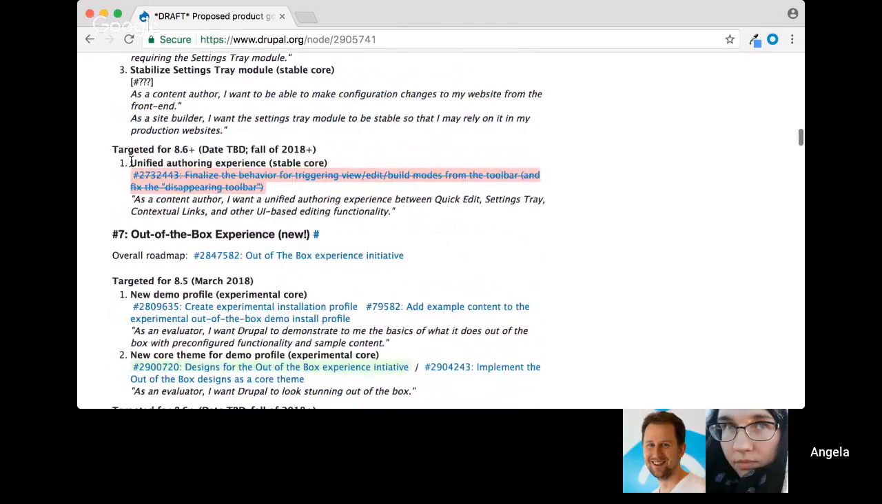And then for 8.6 in the outside in, what we're hoping to do is more unify the authoring experience. So right now we've got local tasks, contextual links, we have settings tray, we have in-place editing, we've got all these different ways of editing stuff. So the idea would be, let's unify a few of those, or else develop real firm patterns about when to use what and that kind of thing.